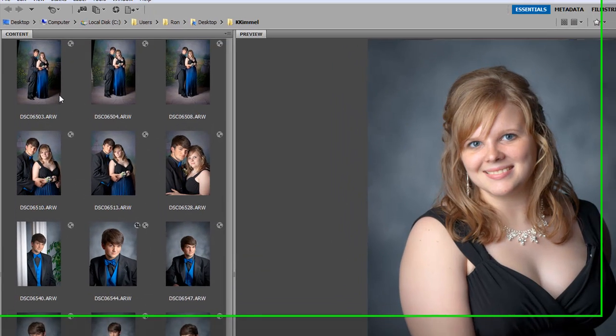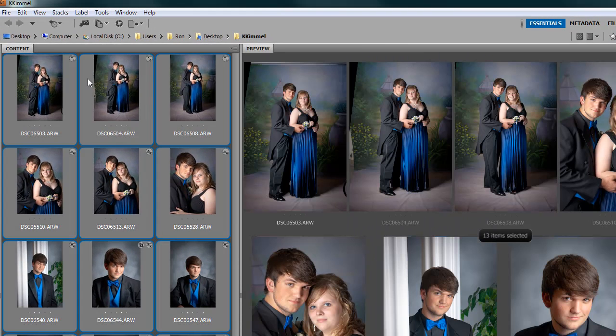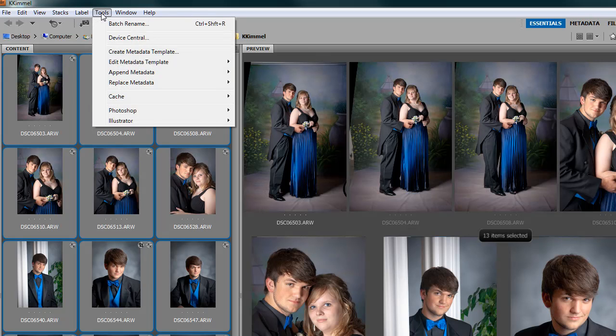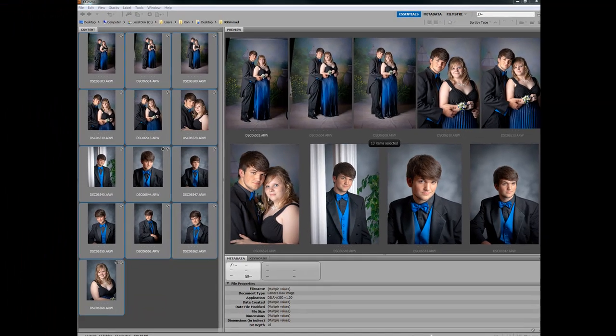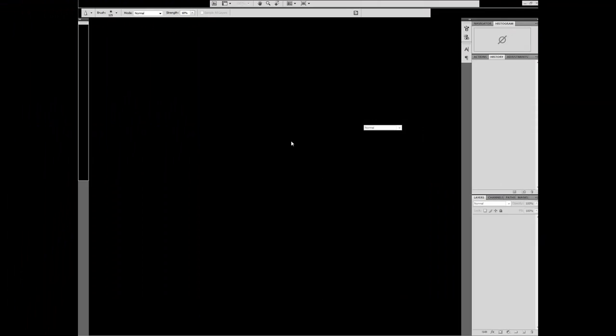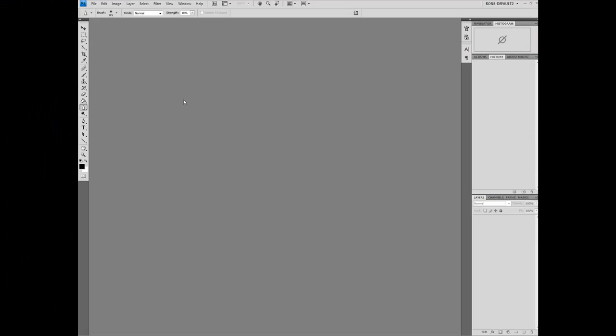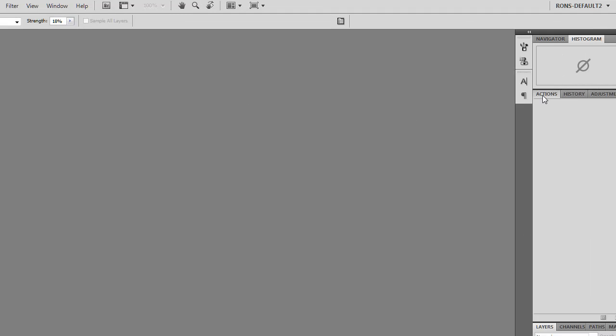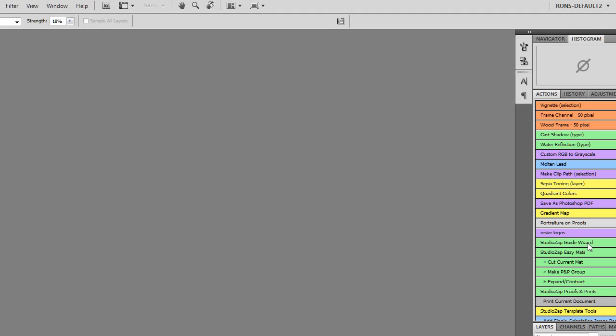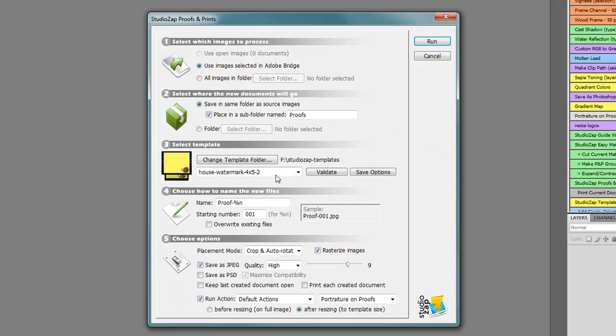And if you then do the way I show in my workflow, I select all. I then go into Photoshop and run Studio Zap to make proofs, to make those into JPEGs. I'm going to go to Actions. Let's do Studio Zap, Proofs and Prints. House watermark is already there. Everything is set just the way I want it. I'm going to say Run.